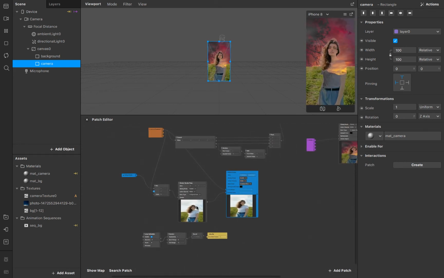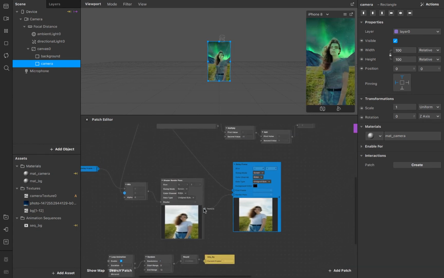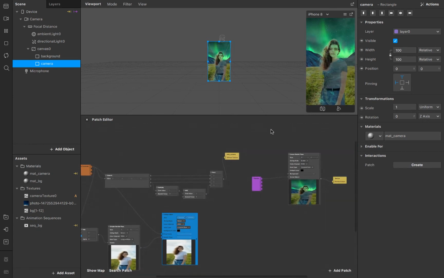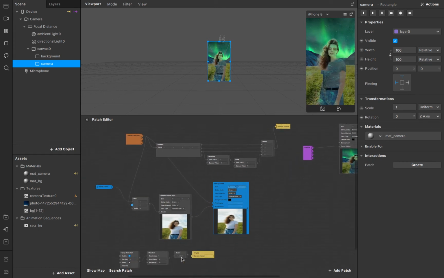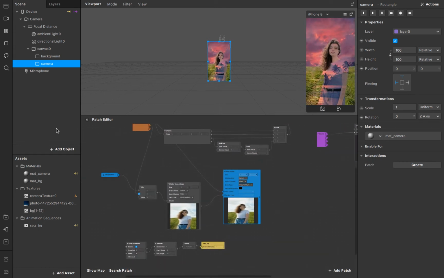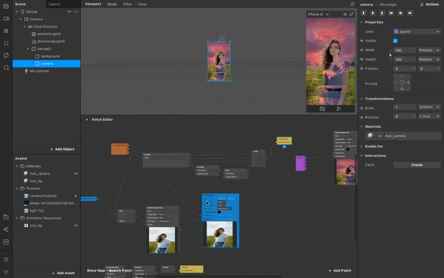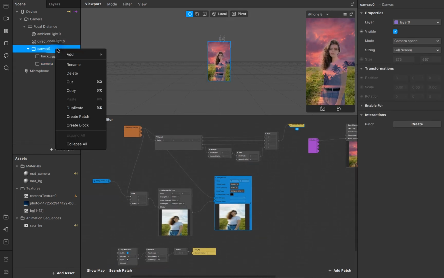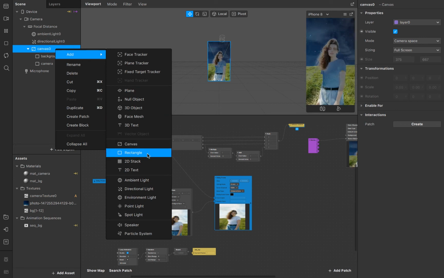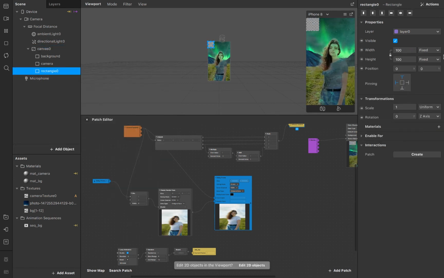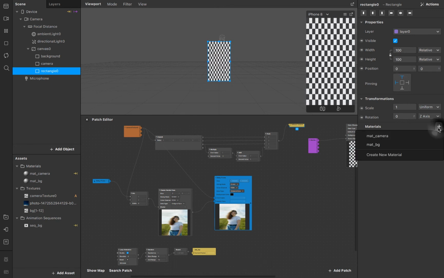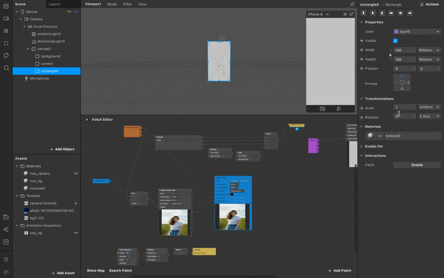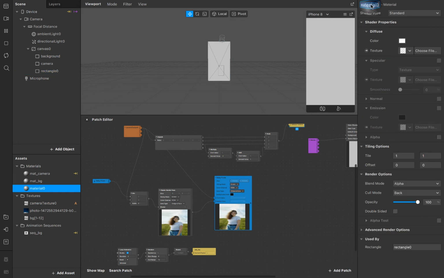Now we can see it here, but what we're seeing here is not from here. This is something that we're creating. So now we're going to add one more rectangle, which is going to hold this paused frame that we had here. Again, same steps. Make it 100%, 100%. Assign a material to it, and call this material mat underscore paused frame.